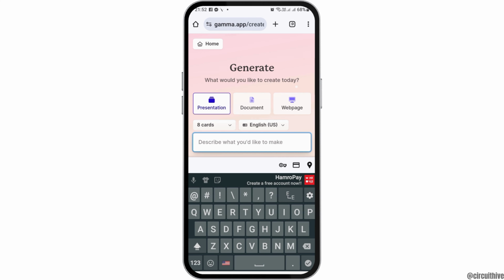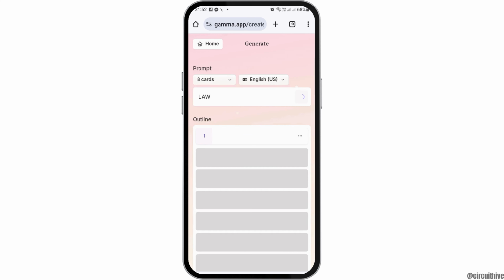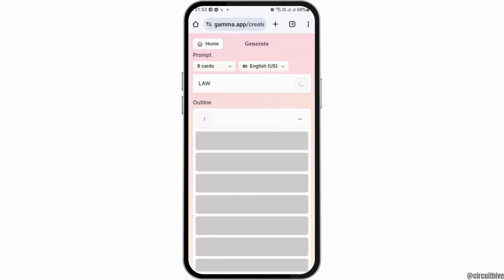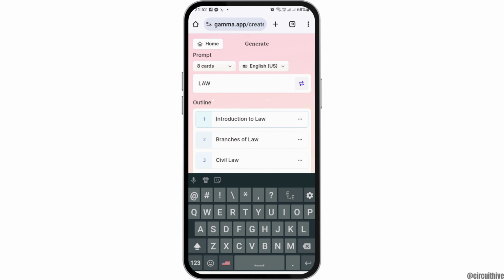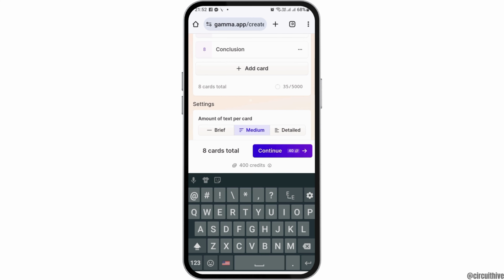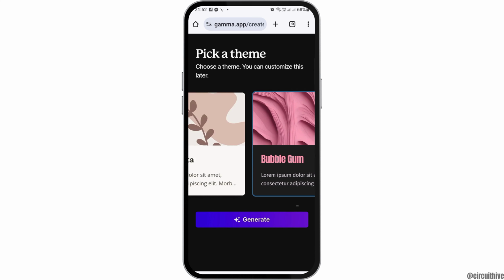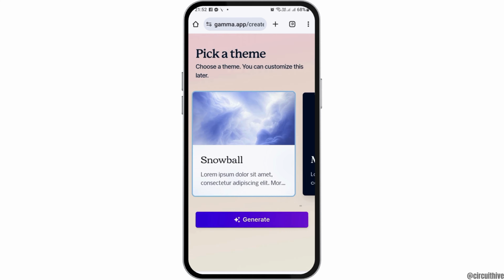For example, I would like to write about law here, and I would like to make a race kind of presentation about law, and then tap on the option of generate the outline, and after that you can see a beautiful outline on the down portion, and this way you can see introduction to law, branches of law, civil law, and all of those. And then you can go to the option of continue like this, and after you tap on the option of continue, now this way when you go to the option of generate, you can also select a beautiful theme here which is your favorite.